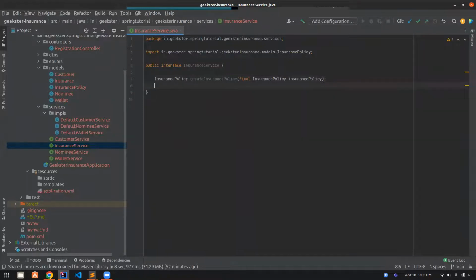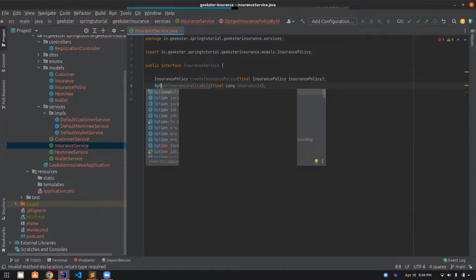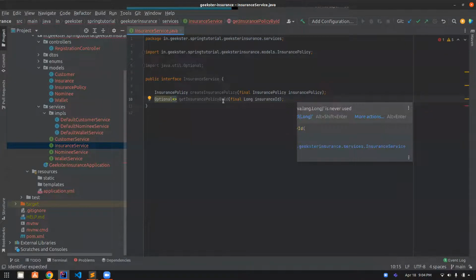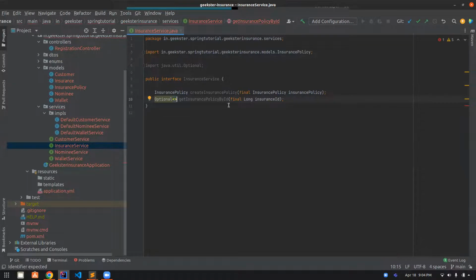So in this case, we'll say get insurance policy by ID, and pass a long insurance ID. This time we're going to use Optional. Why am I using Optional here? Because there may not be an ID. When you're writing the service layer, you always have to think from the service layer's point of view. If somebody passes a wrong insurance ID, what will you do? Will you throw an exception or will you give an Optional back?